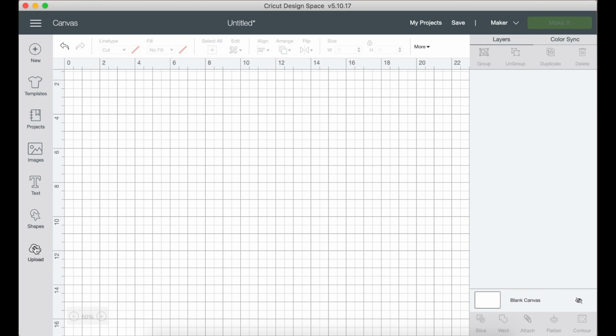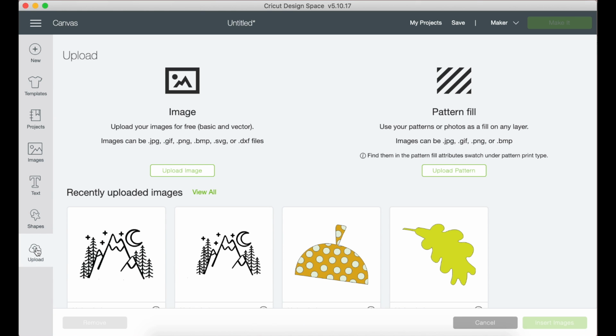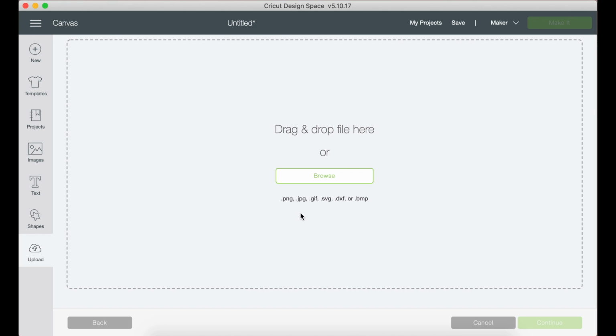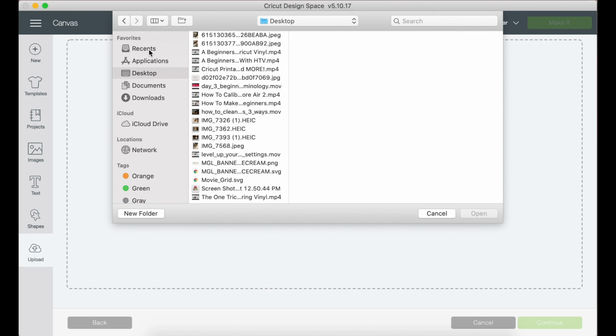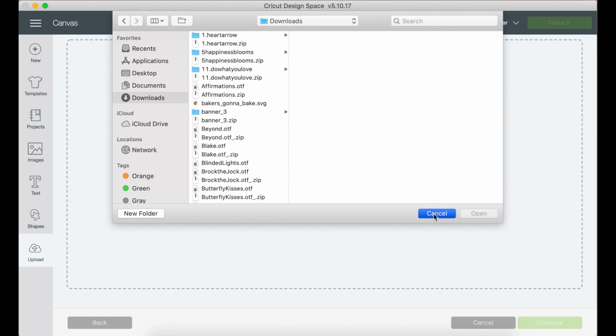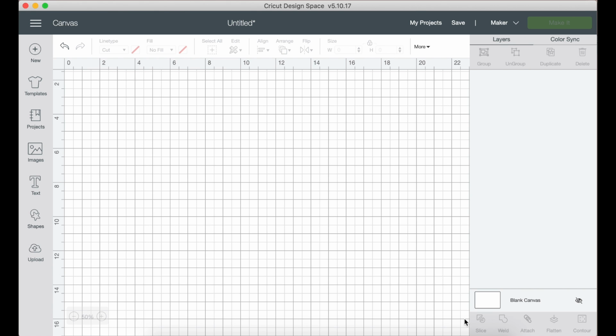And last but not least, the other button I want to show you guys is upload. Upload is a really great thing, because this is where you upload all of your images. You can see here you can upload JPEG, GIF, PNG, BMP, SVG, or DXF. I have not heard of the majority of those. But anyways, right here's where you will be able to drag and drop or browse for your files. As you can see here, you can do desktop or recents or downloads or things like that, and that's how you do that. So I'm going to click cancel there.